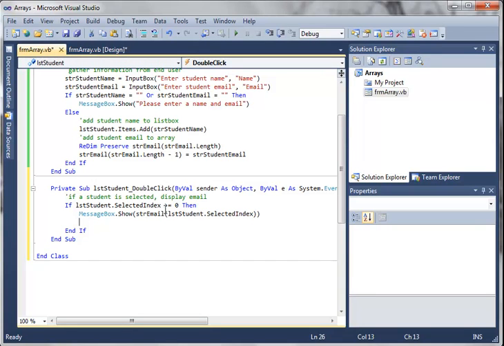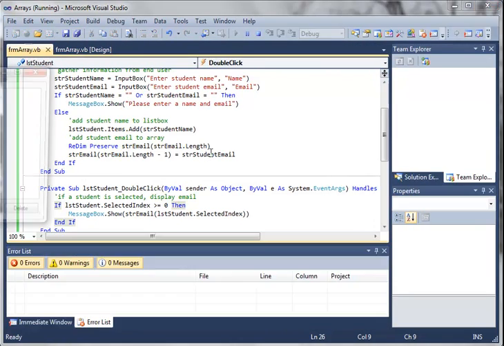What that's doing is it's going to the email array based on what item they selected in the list box. So if they clicked on element 0 in the list box, that corresponds to element 0 in the array. If they click on element 5, it corresponds to element 5. So that's why the selected index matches the element number or the position within the array. I'll save that and test it.